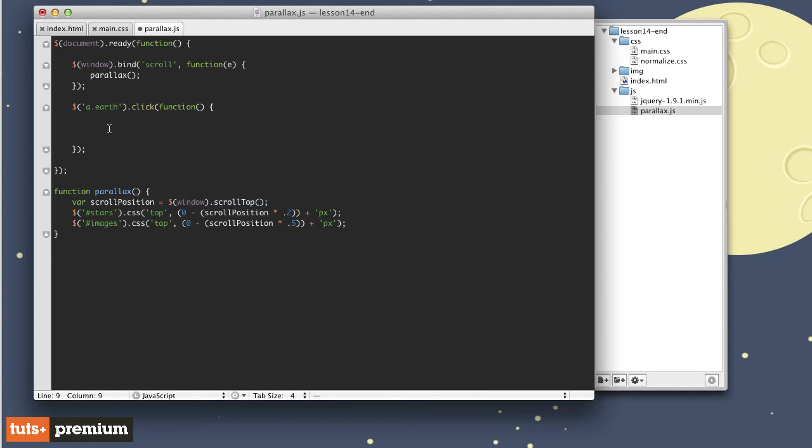So again, inside the click function is where we're going to make that happen. What we want to do is point to, I'll go ahead and put our $ there and then our parentheses. We're going to point to the HTML and the body selectors. So we'll type html, comma, space, body. And then we want that to animate. So there's an animate function, and the animate function here is expecting a few things.